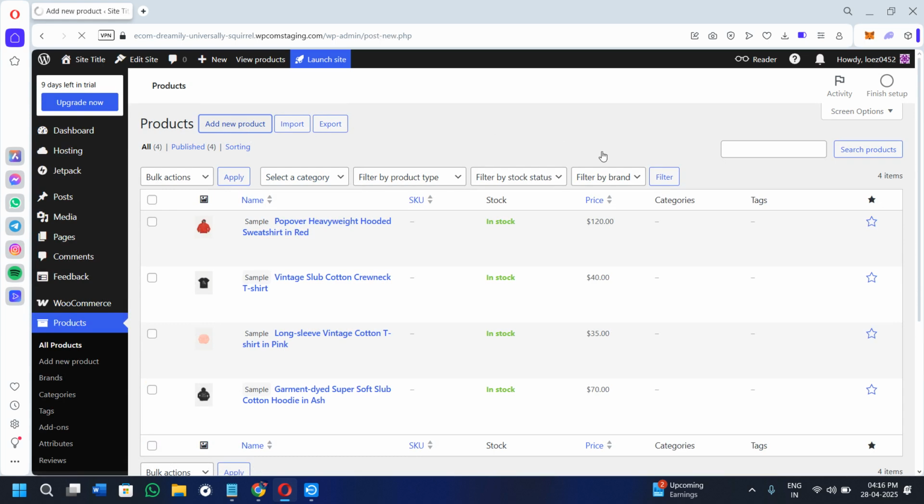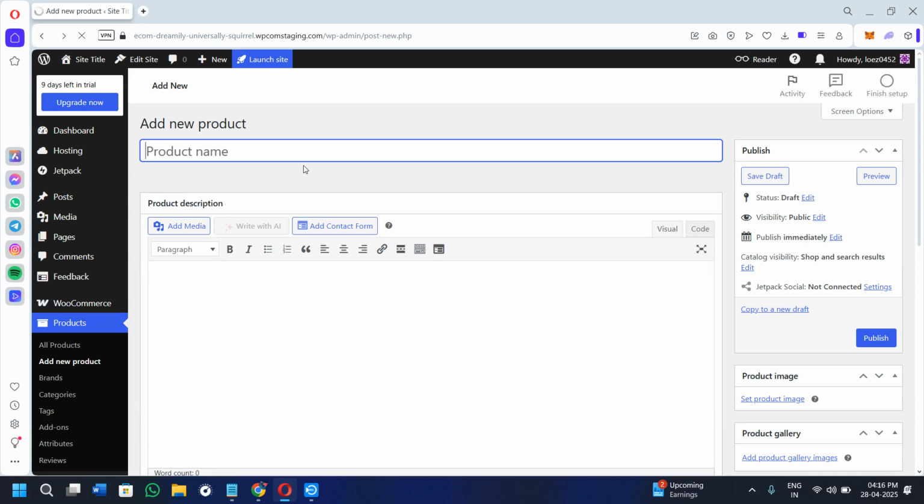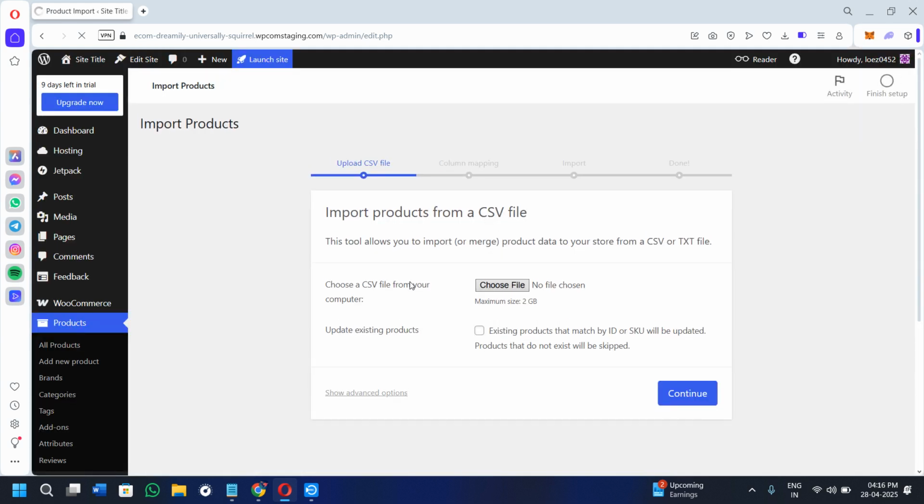Then you will be landed on the next page where you will see the import option. Sometimes you can also see the import option over here. So simply click on the import option. Now, after clicking on import, it will ask you how do you want to import your products.